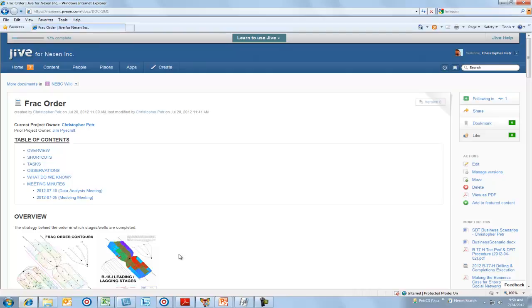And now I want to show how you can use this tool to explore content in a fairly intuitive way to find out more about this stuff that you might not otherwise have discovered. So I can see here that Christopher Peter is the current project owner.